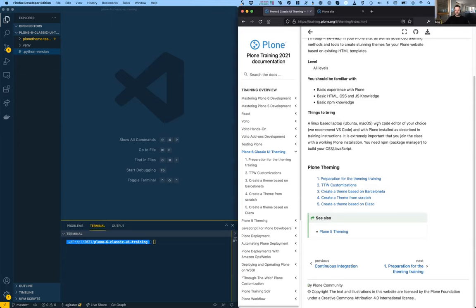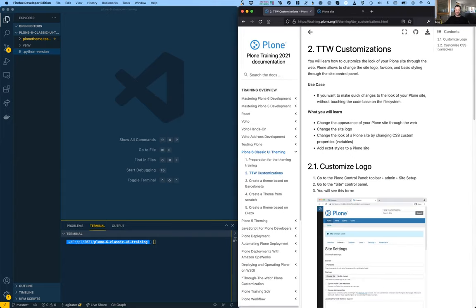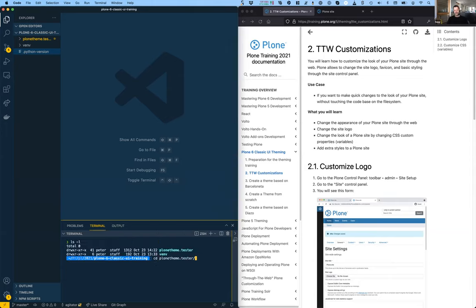I will cover one small part quickly, and that's the through the web customizations. In Plone, you always could do some through the web customization, like adding or changing the logo and stuff like that. And with Plone 6, some things change. So I'll start up my site quickly.